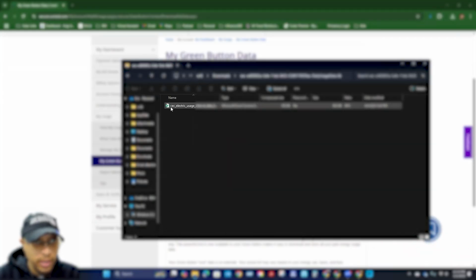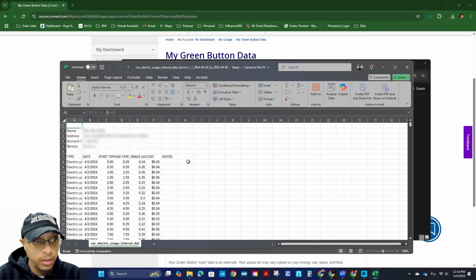And then it's going to be a CSV Excel. So once you click into it, you're going to see that it's going to have the dates. It's going to have the times. So 1 in the morning, from 1 in the morning to 1:29. It's going to show the usage in kilowatt hours. So 0.26 kilowatt hours were used, and then it's going to actually show the rate.